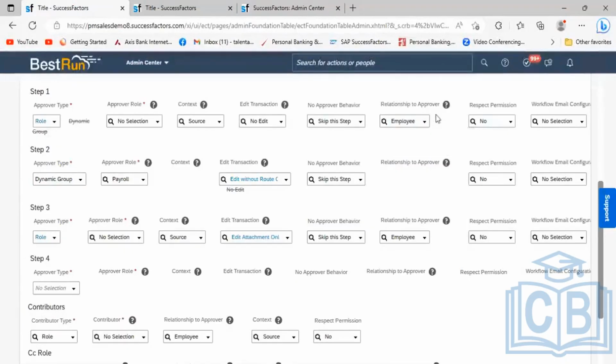Here also, you can see by default it will be showing the relationship to the approval as employee only. Then comes the respect to the permission. When it comes to respect to the permission, it specifies the permissions of the participant to view the workflow fields.